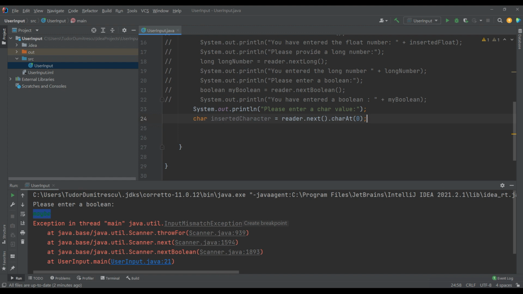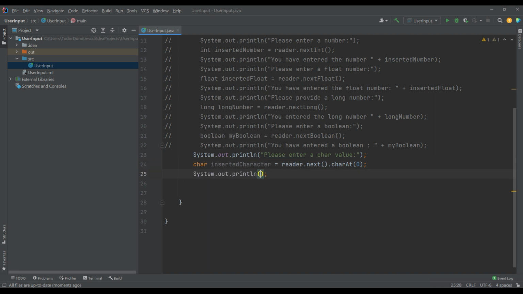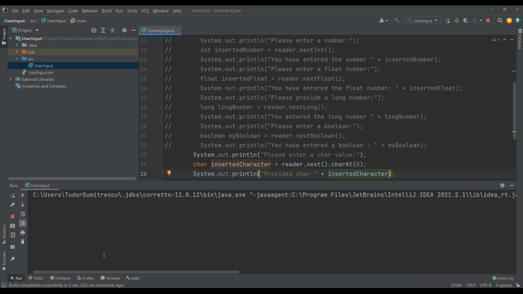As you have seen, before each reading from the console, it is recommended to display to the user an appropriate message to know what to do. Please enter a char value. Let's also print our letter. Provided char plus insertedCharacter. I will run the application, insert the letter B, provided char B.